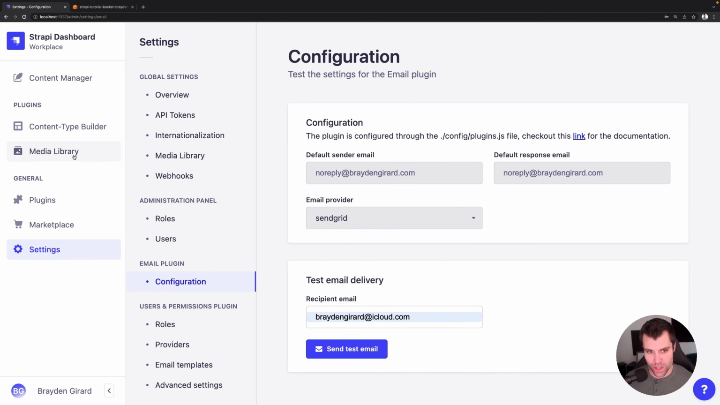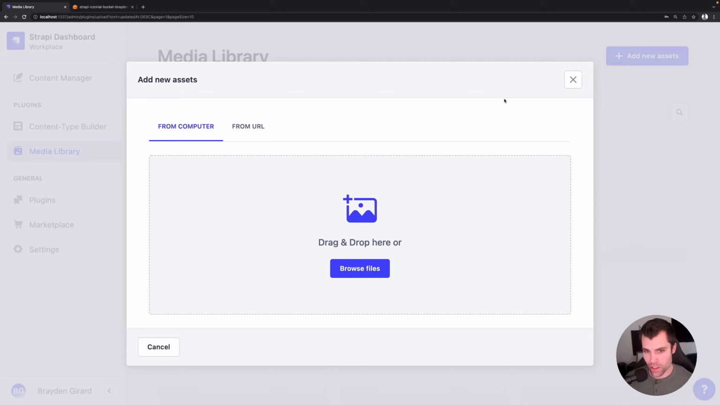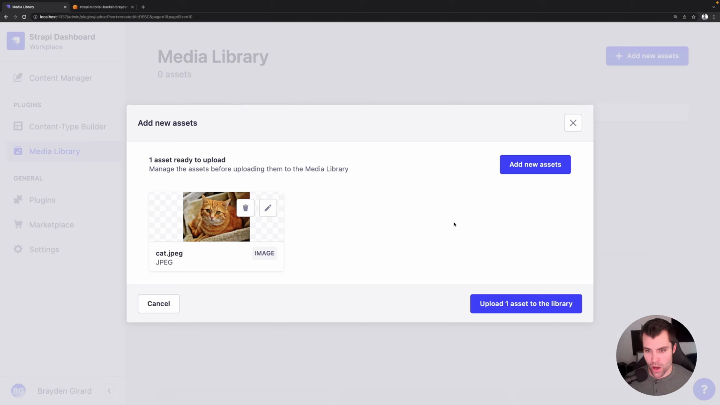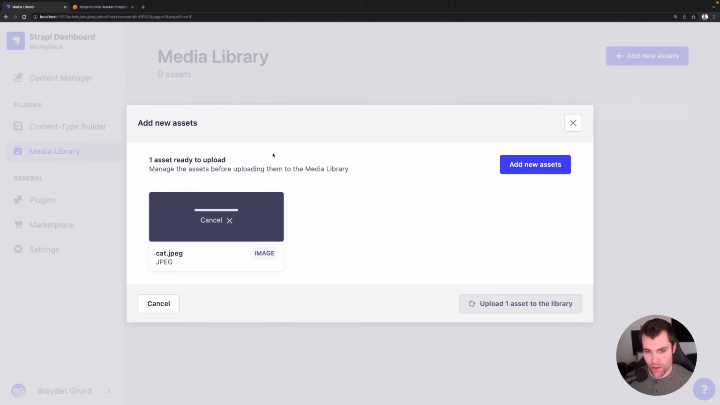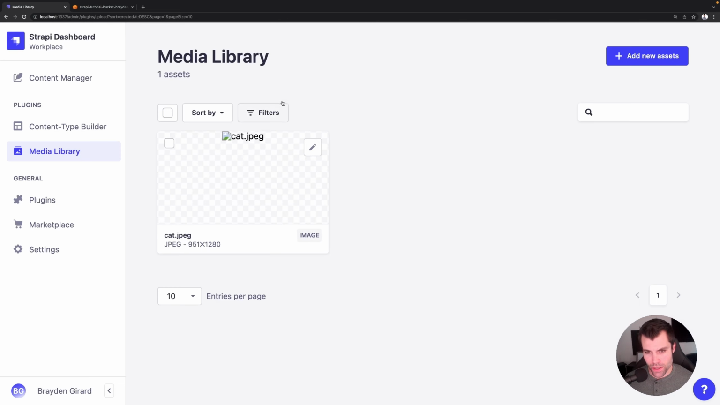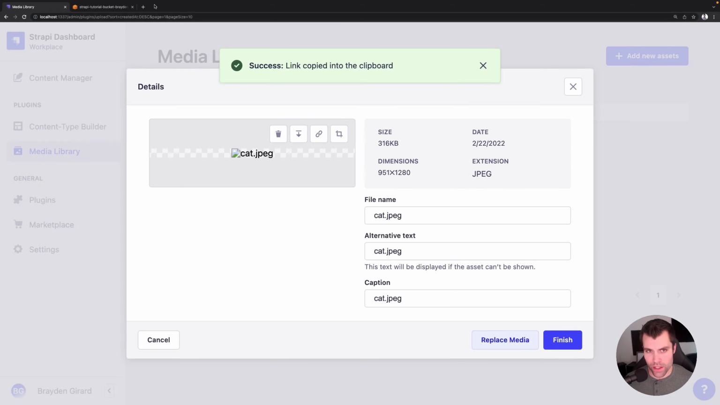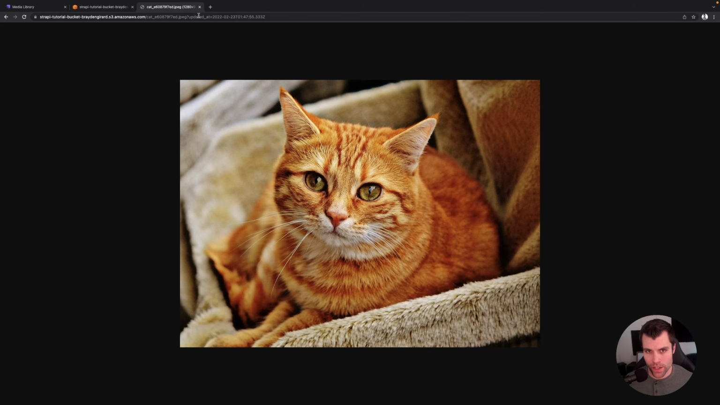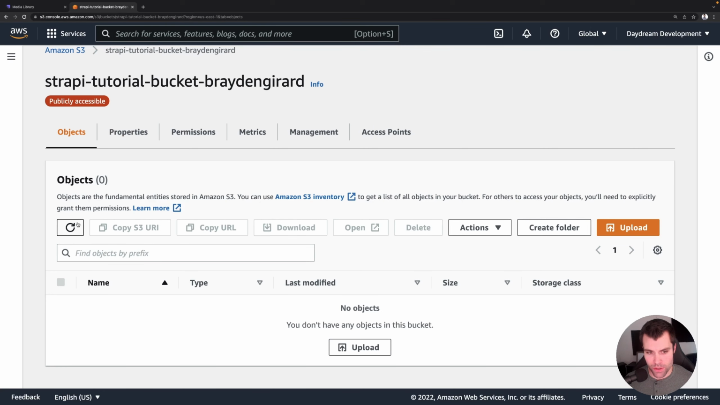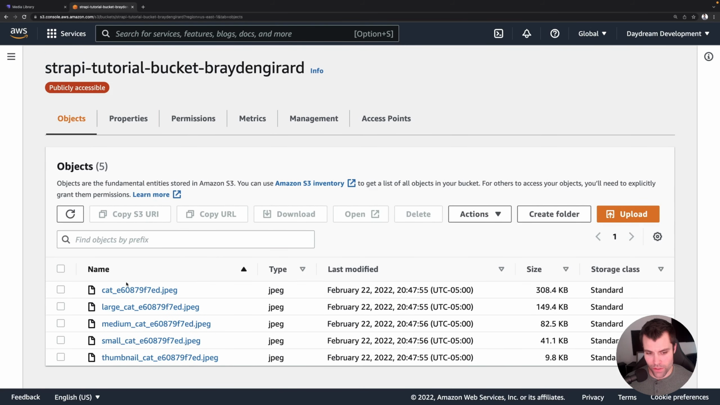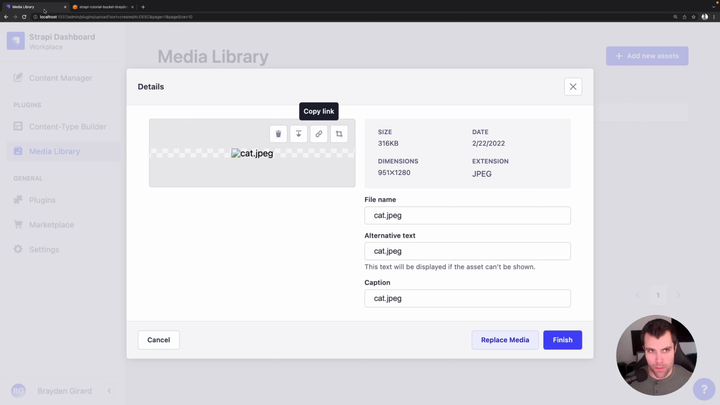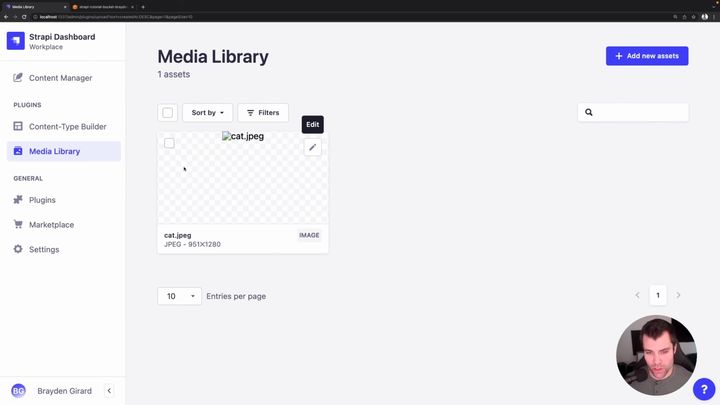We can also go over and test out our media library by uploading a new asset. Okay, so that file is being uploaded now. And you're noticing here that we're going to have a broken preview image. If I actually get the link of the file and put that into my browser, we can see that the file is indeed being hosted on S3, and I can check inside of my S3 bucket, and you'll see that we have the different versions of the cat JPEG here, different sizes that Strapi has created. But for some reason, our preview link is broken.